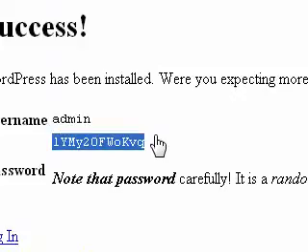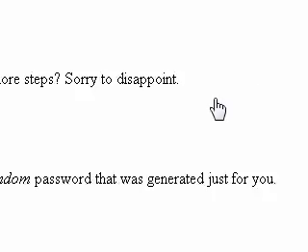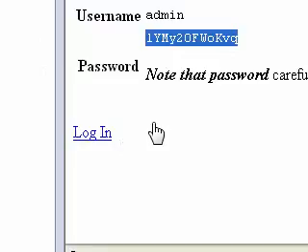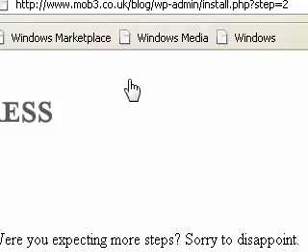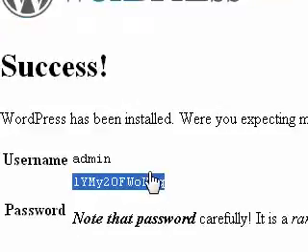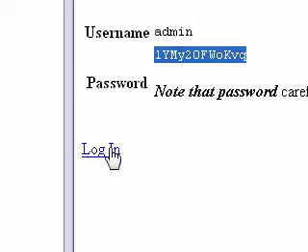So, success. Username is admin, and I've got an email now from there saying poo blog, your new WordPress blog is successful. Cool. So username is admin, and the password is this. So I'm just going to copy this for a second. Obviously it's just a random password, so I'll be changing that. Well, I'll probably be deleting it anyway.